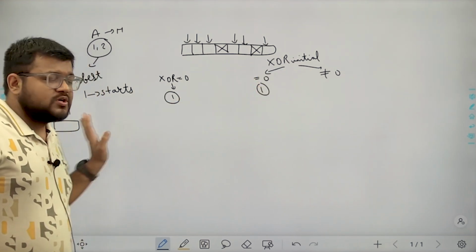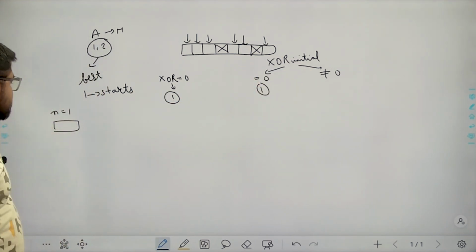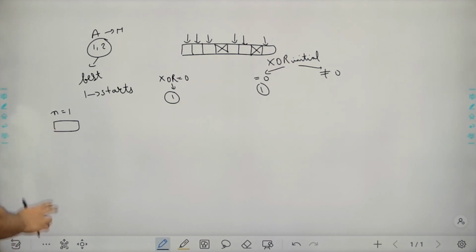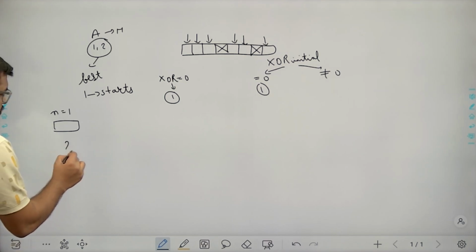If the XOR is not 0, we are discussing different cases. Let's say there is only one element. Now XOR is not 0. This is the case where XOR is not 0, right? So there is some element here. Now player 1 can make the move. But as soon as player 1 makes the move, the array will become empty and we will consider the XOR to be 0. So who will win here? Player 2 will win.